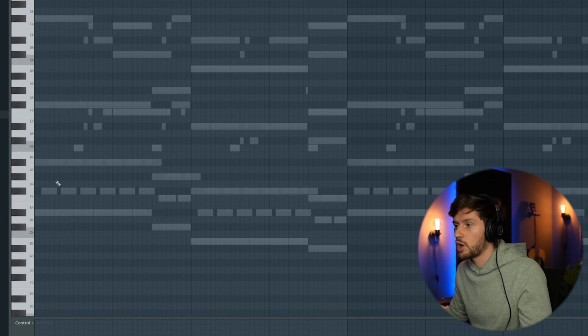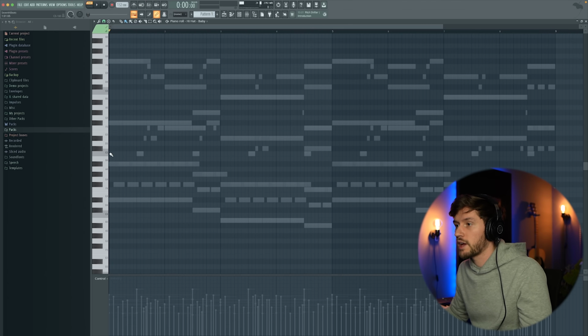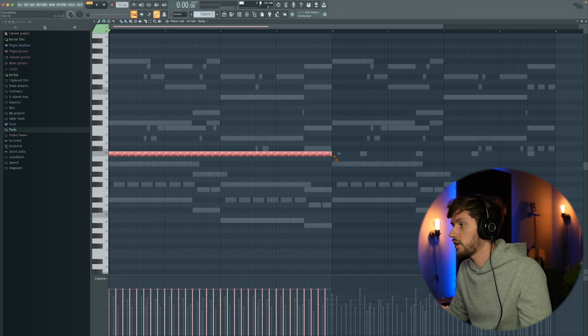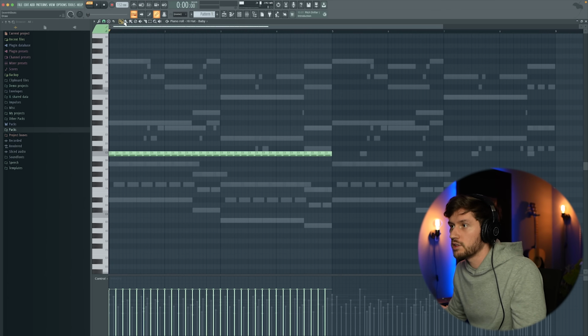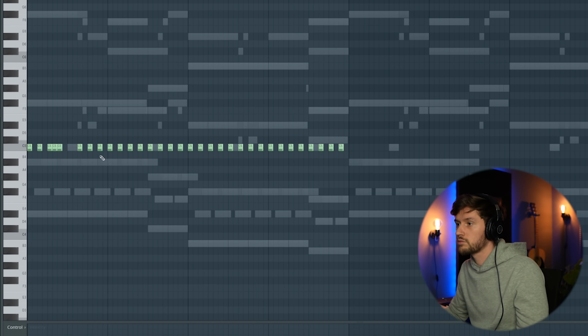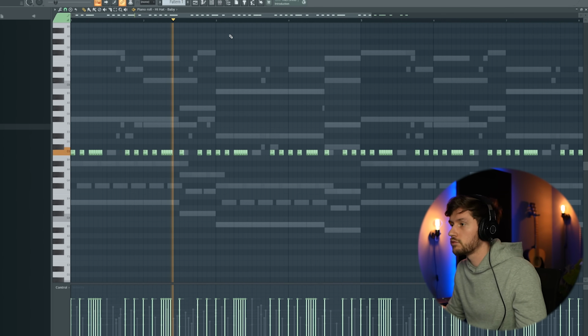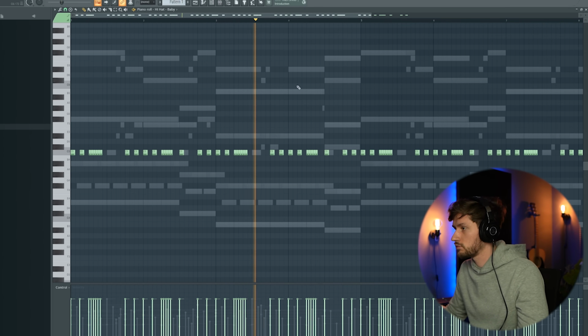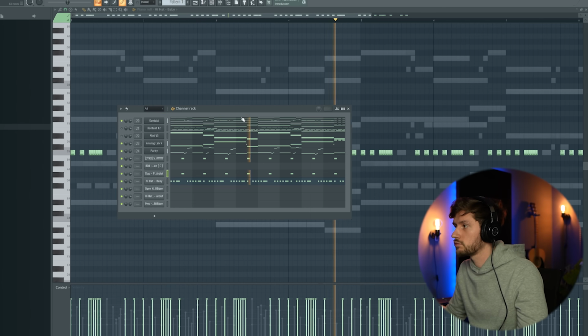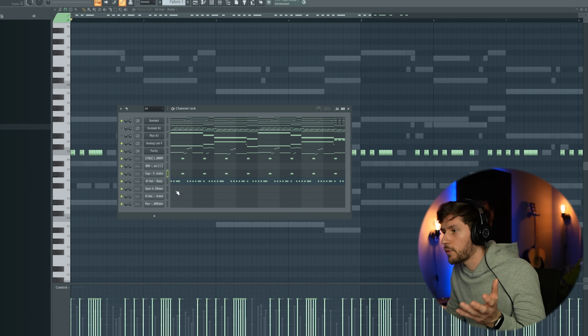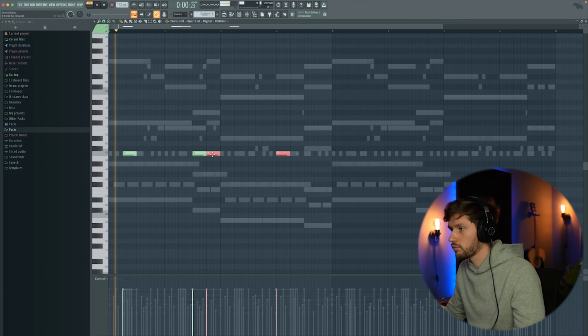Alright, now I'm gonna add some hats. So I'm just gonna drag in hats like this, and then adjust it. So this is gonna be the hat pattern. And right now I'm gonna add the open hat.